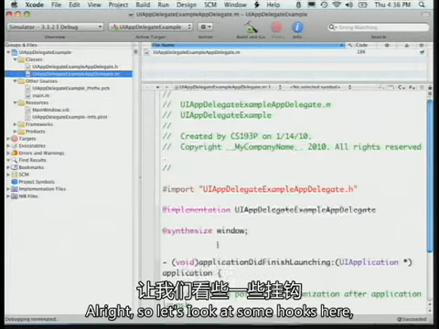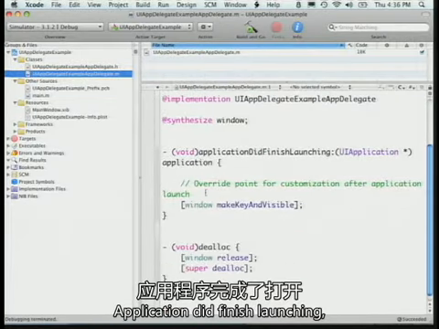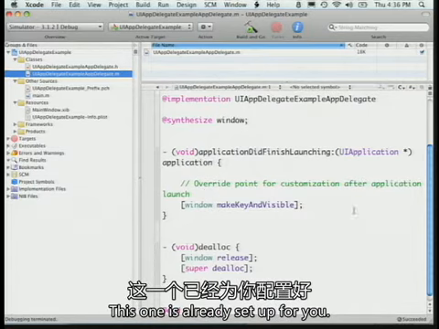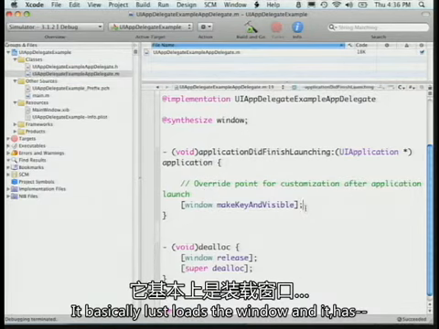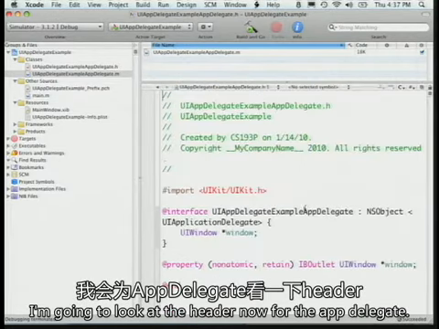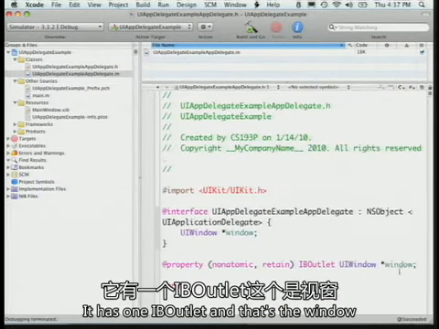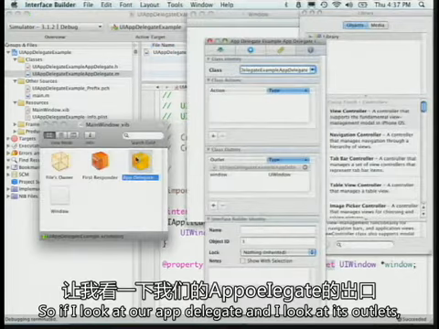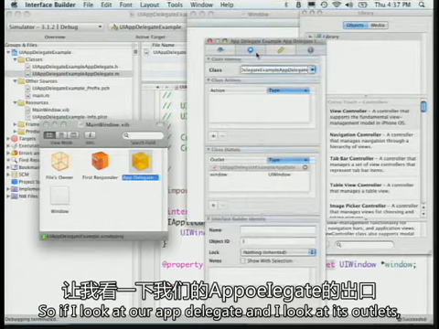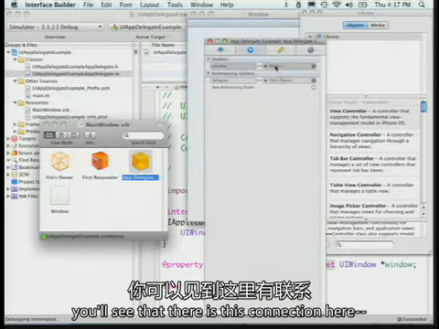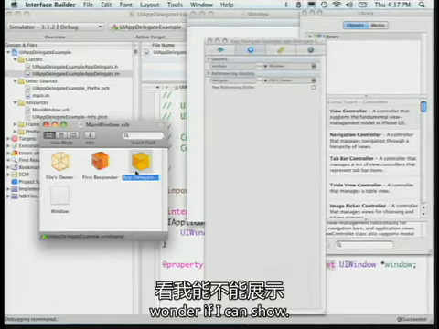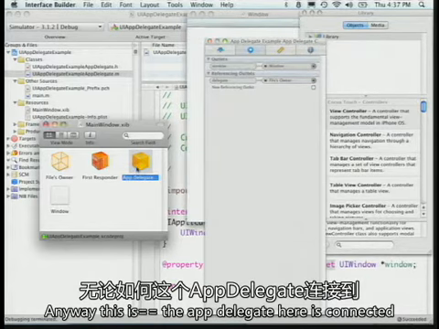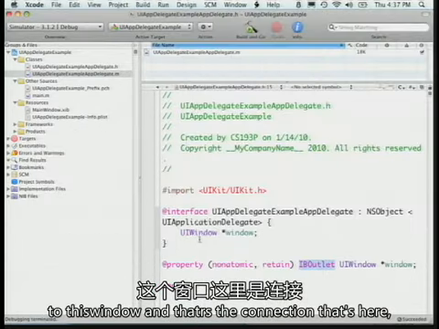All right, so let's look at some hooks here. Application did finish launching. This one's already set up for you. It basically just loads the window. I'm going to look at the header now for the app delegate. It has one IB outlet, and that's the window, and that's what's pointed to in the nib file. So if I look at our app delegate and I look at its outlets, you'll see that there's this connection here. Anyway, the app delegate is connected to this window, and that's the connection that's here.